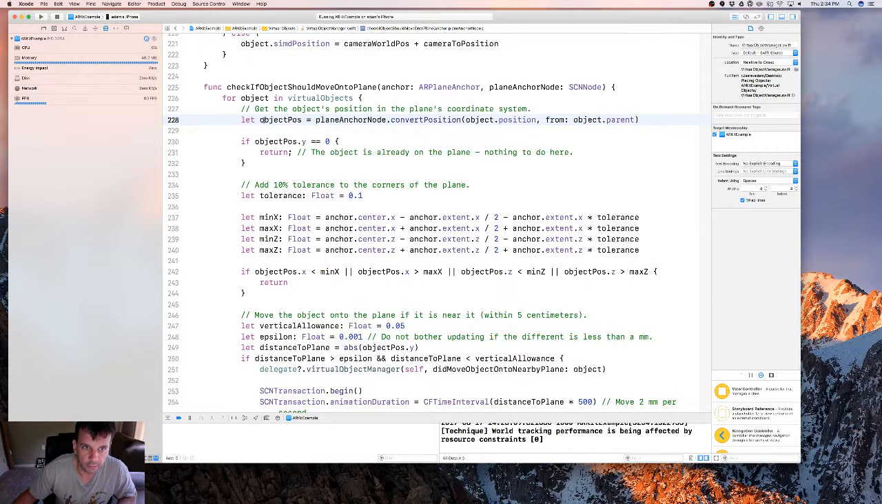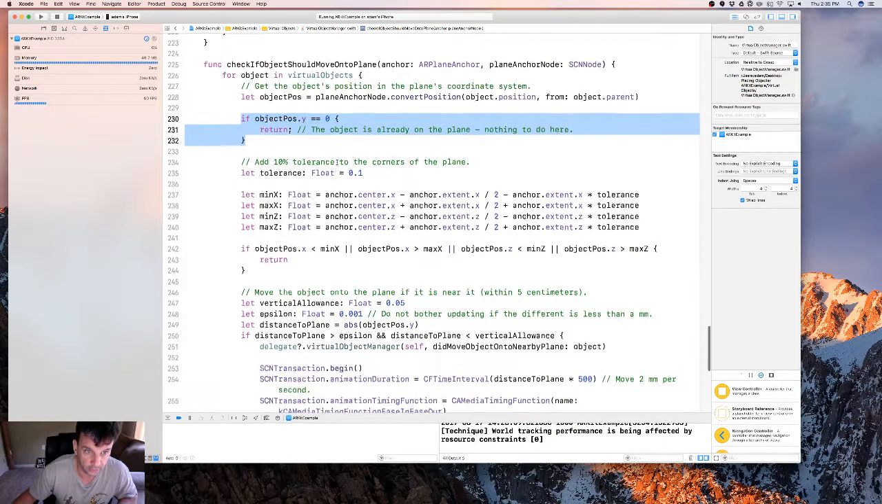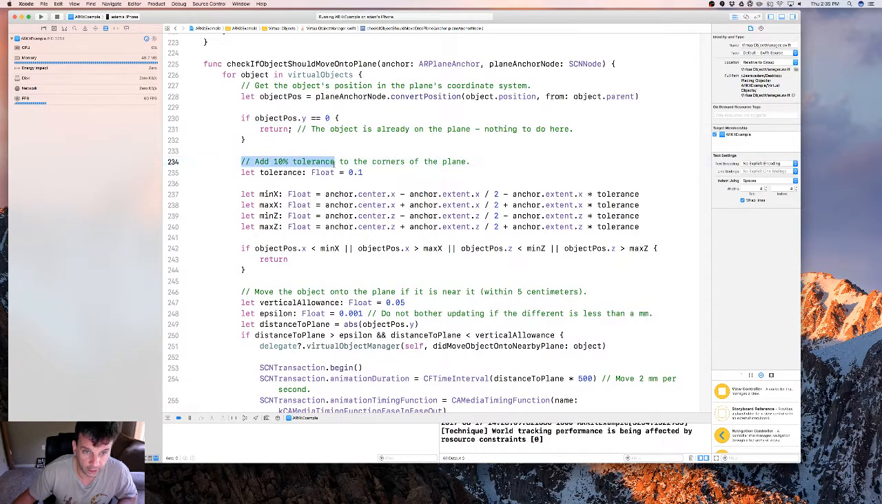So we're going to convert a plane anchor node's position. If the position.y is 0, return. Oh, it's already on the plane, nothing to do. Fair enough. Add tolerance to the corners of the plane.